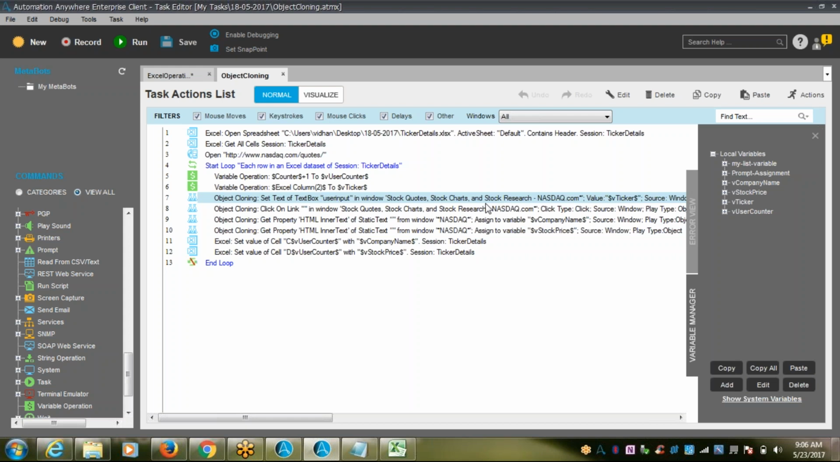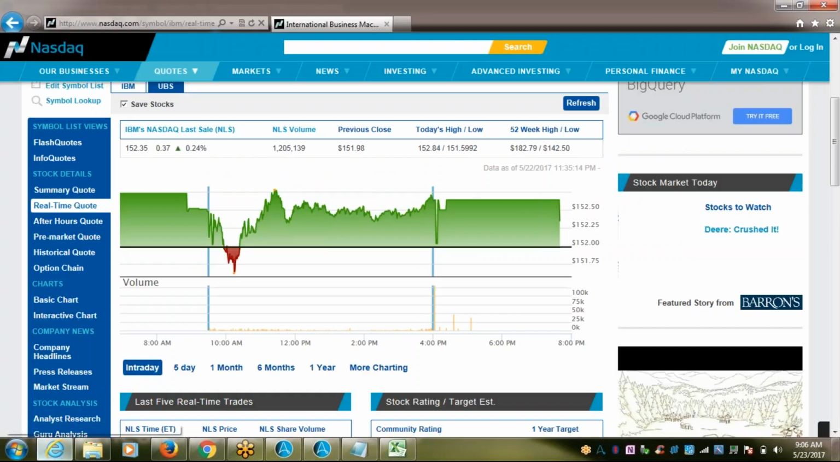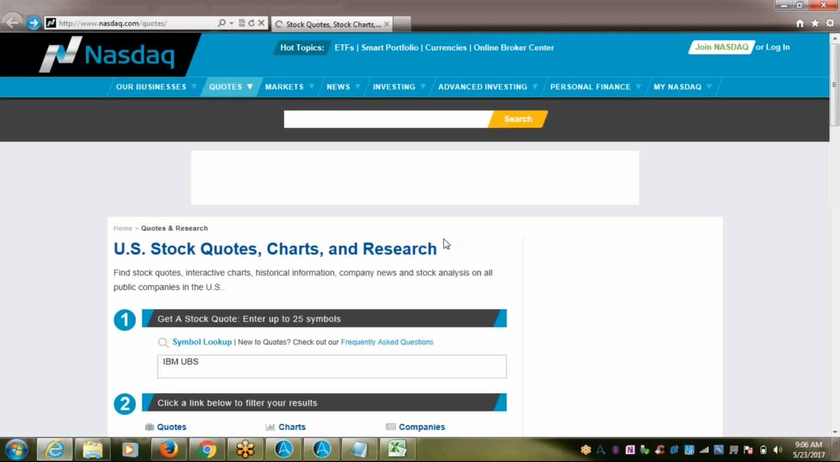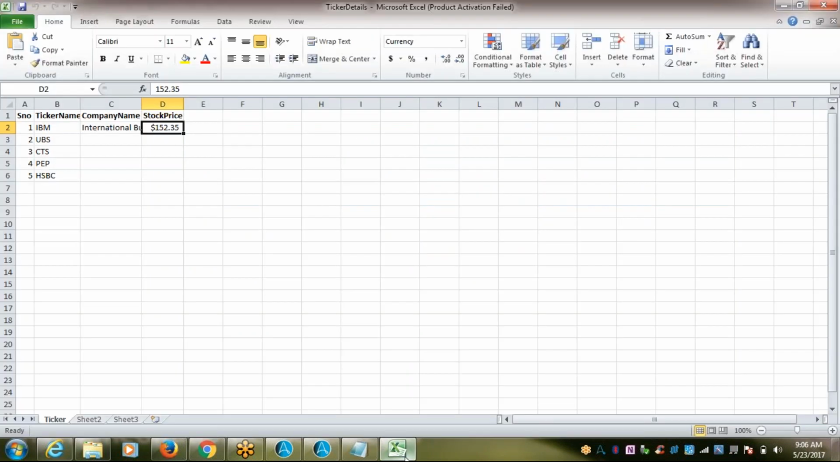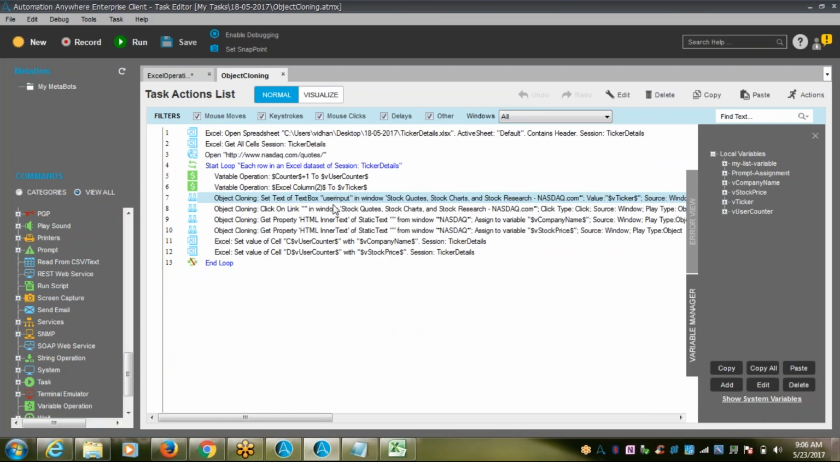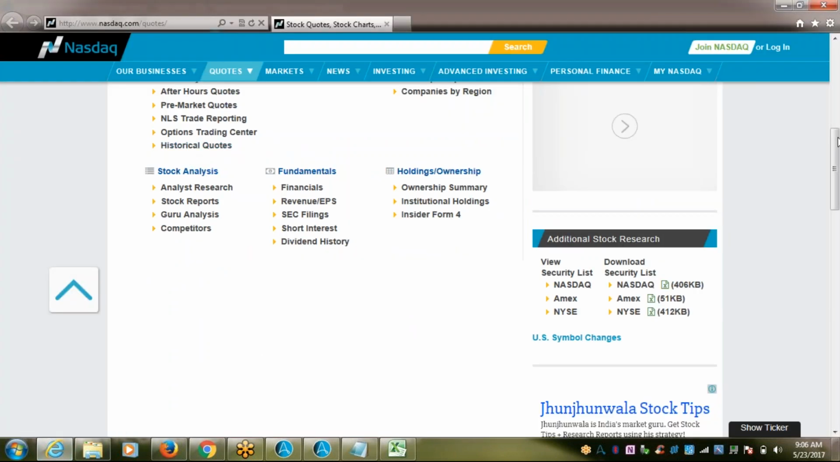So why this happened, you know? Initially, we are opening this page. Let me debug step by step. Initially, we have opened the page. Then it got into the loop. By doing some variable operation, let's try to set IBM. One record will be processed. The second record won't be processed. Why? That is the issue actually. This got set as IBM here. First record is IBM.